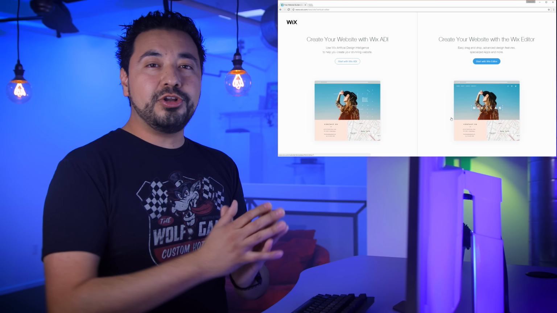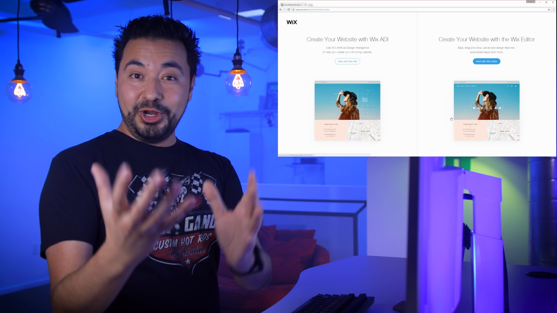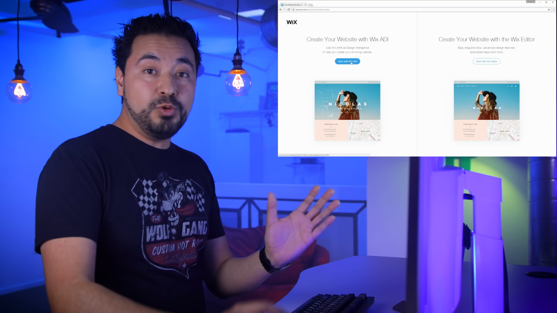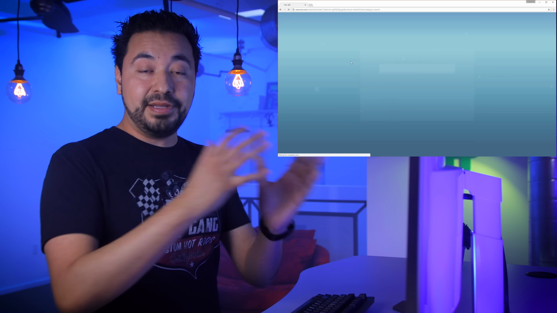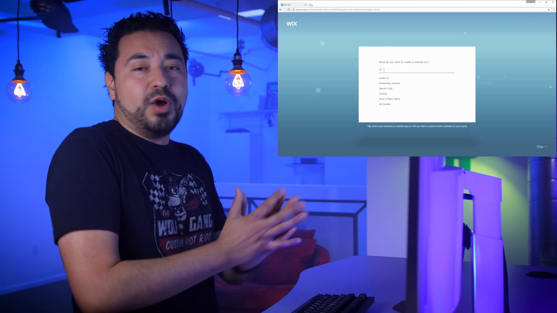Now, if you use the editor, you want an idea of how your website is going to look. But because I don't know right now how I want it to look, I'm gonna go ahead and start with their ADI system. Now we will transition from their ADI to their editor, and I'll show you guys that in a second. Now, what type of website do I wanna create?